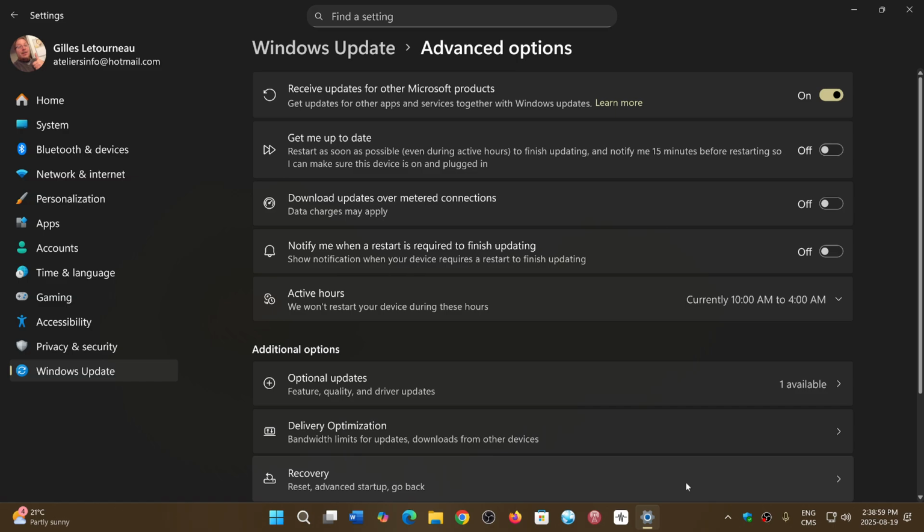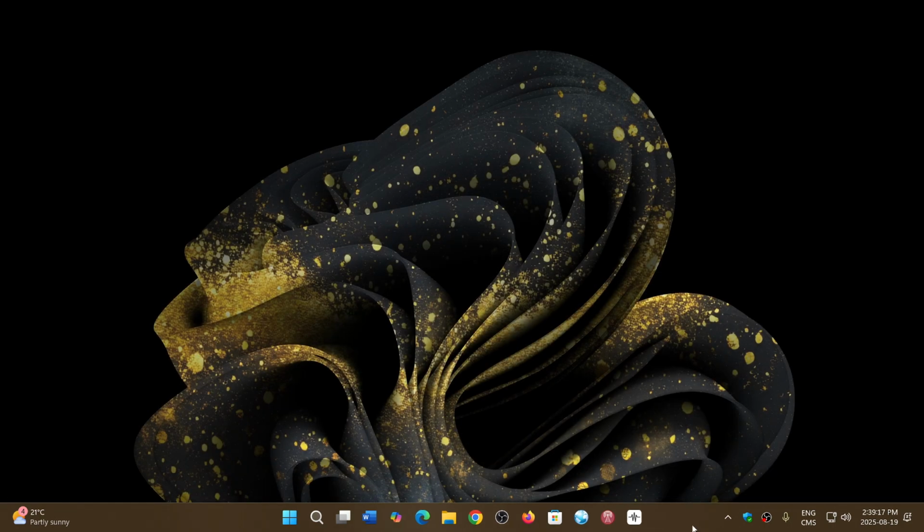This does not affect, for some reason, 24H2. So if you're on Windows 11 24H2, this is not a problem for you. It's really just Windows 11 23H2 and Windows 10 that are affected. So hopefully this is going to get fixed soon, especially if you were thinking of reinstalling Windows using the recovery option in Windows.